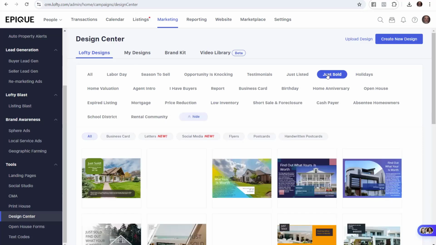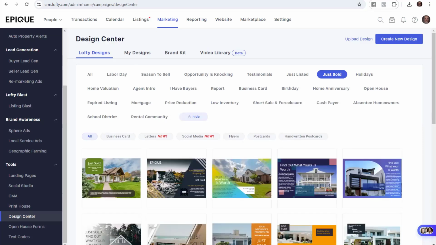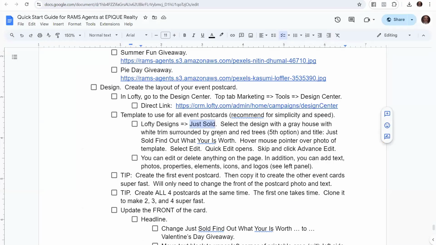And you can see a bunch of options that are populating in. And let's go back to our directions. All right, we're going to select the design with the gray house with the white trim surrounded by green and red trees. It's the 5th option, and the title is Just Sold, find out what your home is worth. Once we get there, we're going to hover our mouse pointer over the photo of the template. We're going to select Edit. It'll pop open quick edits, and we'll go directly to advanced edits.